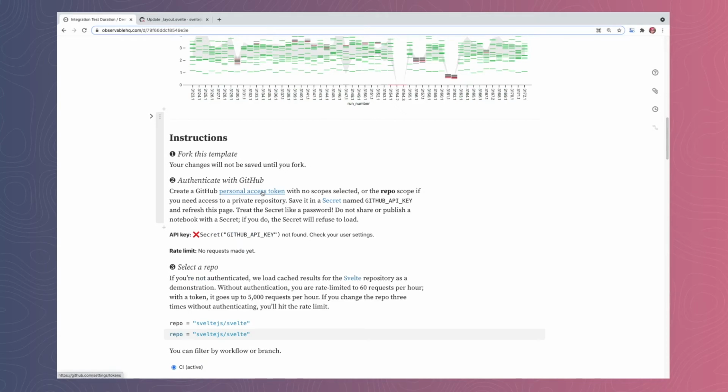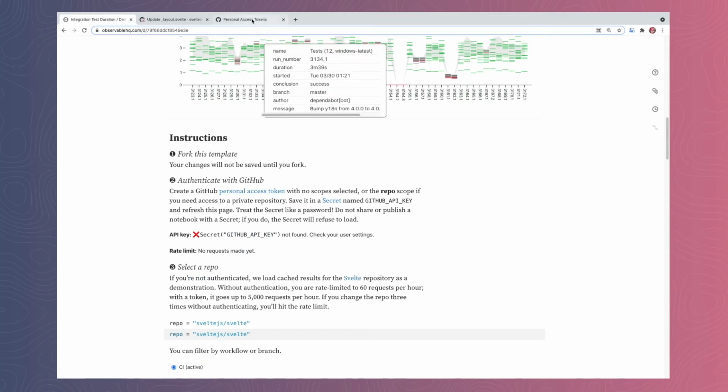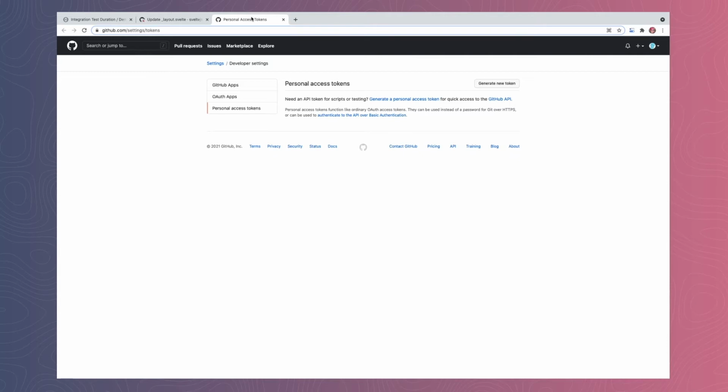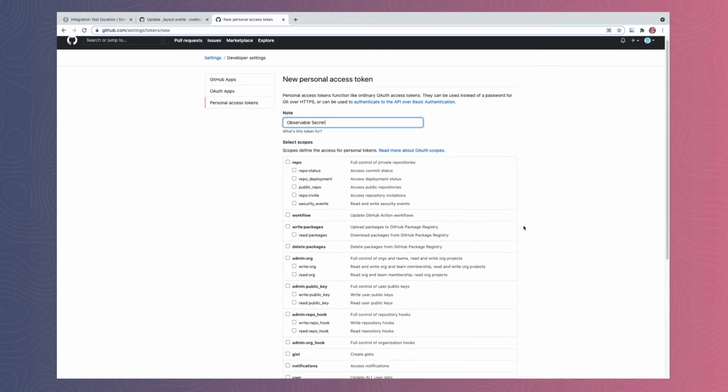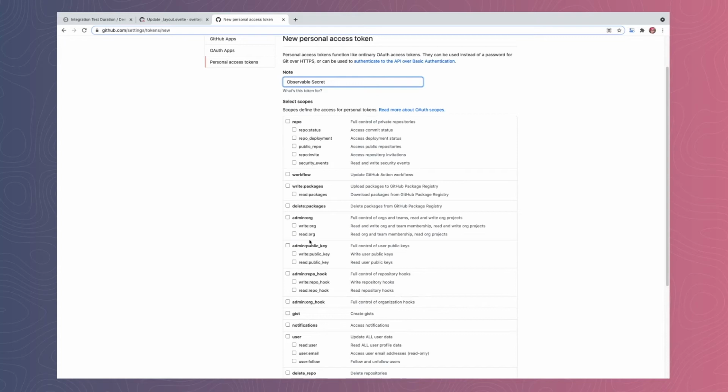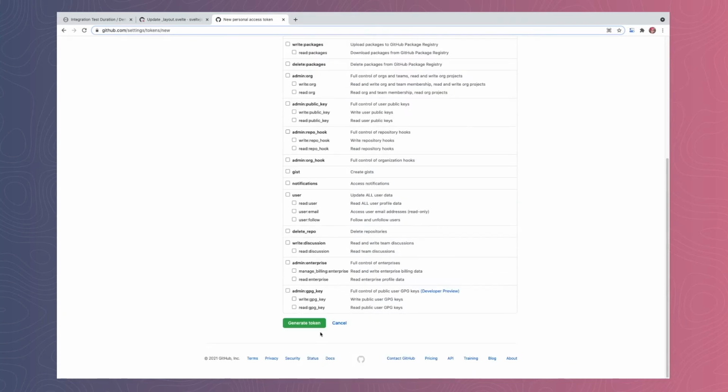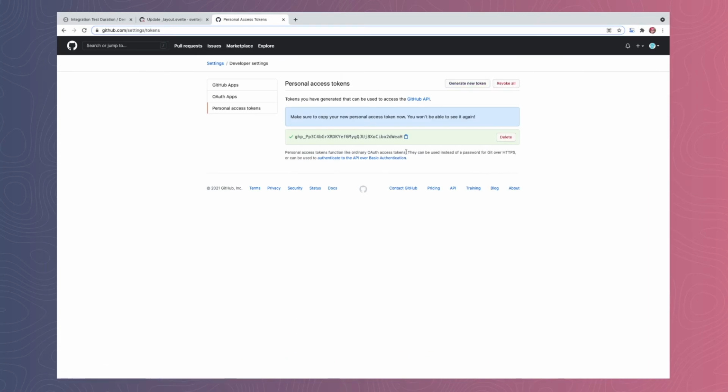First, create a personal access token. If you're not logged into GitHub yet, you'll be prompted to do that now. Click the Generate New Token button, add a note, select the repo scope to give API access to the actions for your repos. Click Generate Token, and then copy the token.